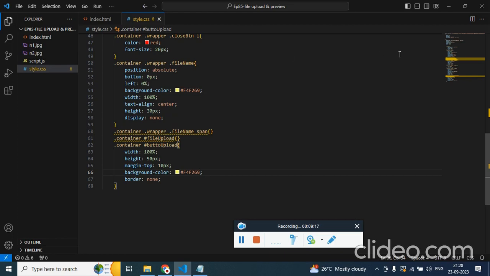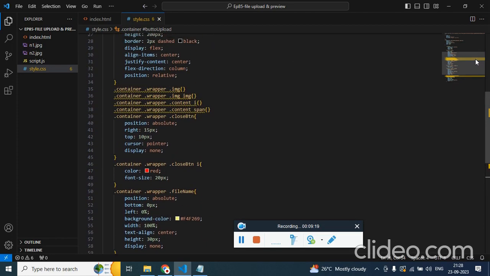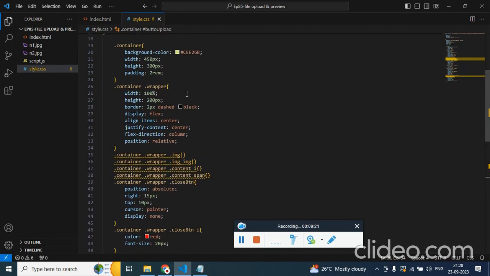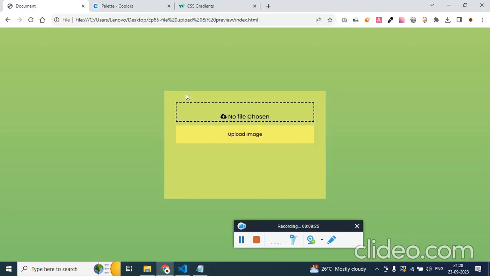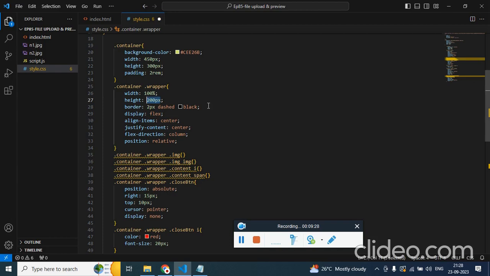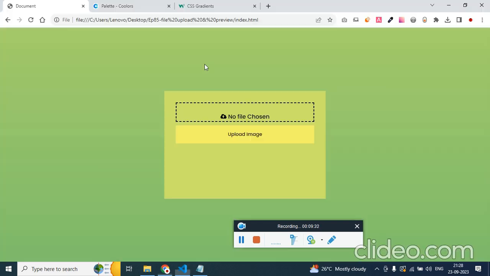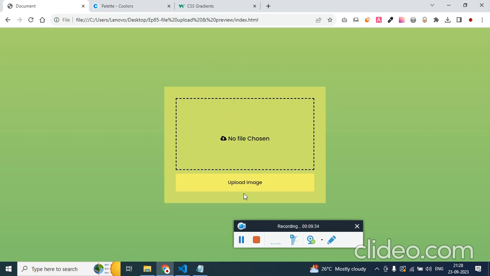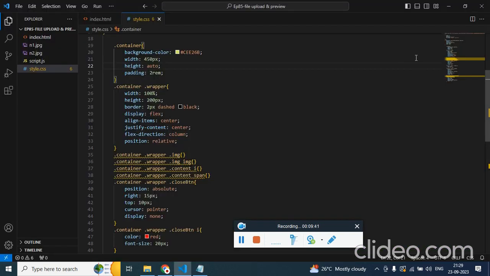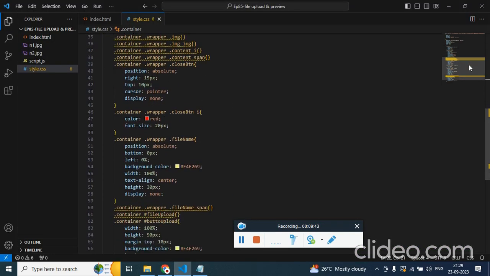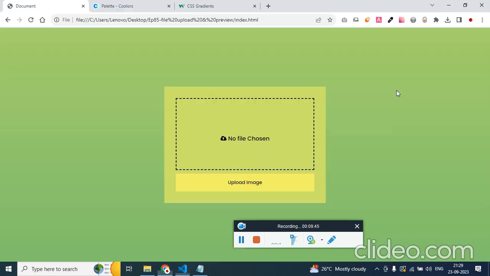cool. And for the container, I have specified the height. Let me make this auto, not for wrapper but for container. Cool. So that the padding 2% gets applied on all sides. If I give height, then we saw the problem. We could not see the padding.